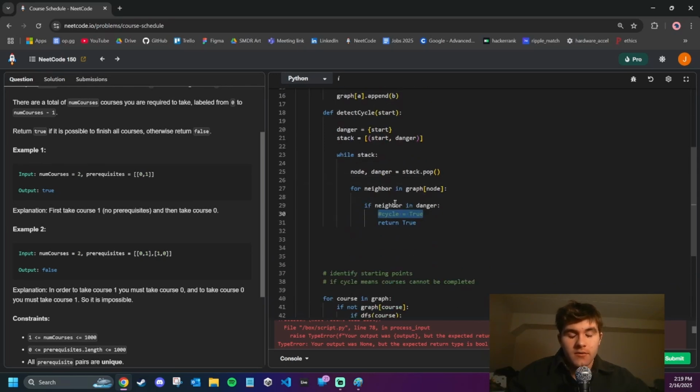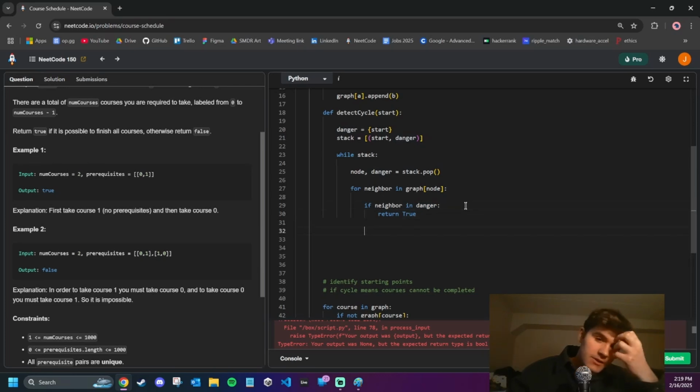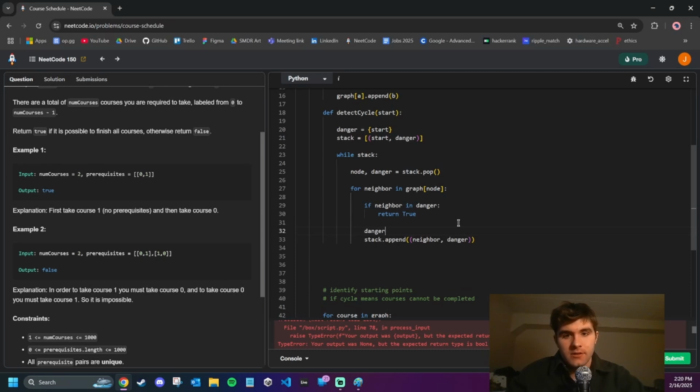Okay, so if the neighbor is in the danger set, then we know there is a cycle. If the neighbor is not in the danger set, then we will append the tuple with our neighbor and the danger set. But we want to add to the danger set, and it would be a copy, no? So we want a new set. So danger.add node.